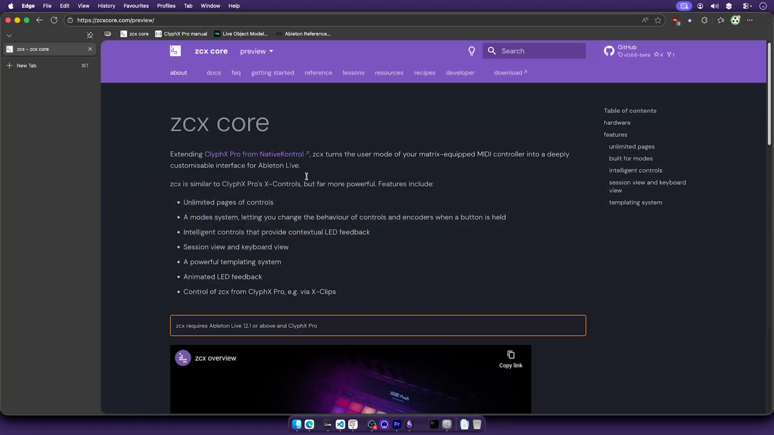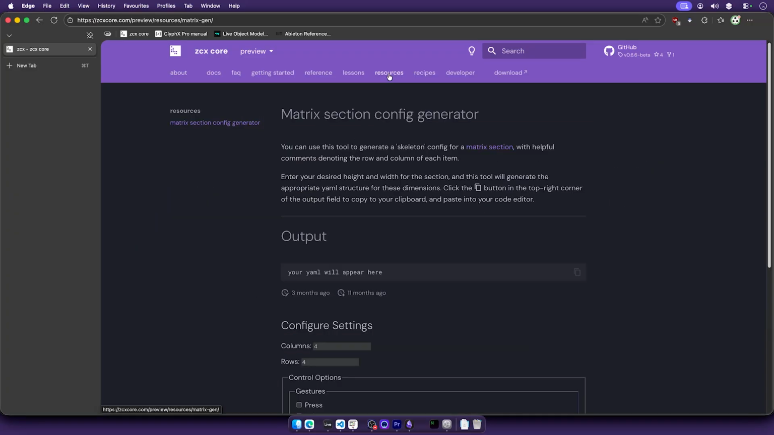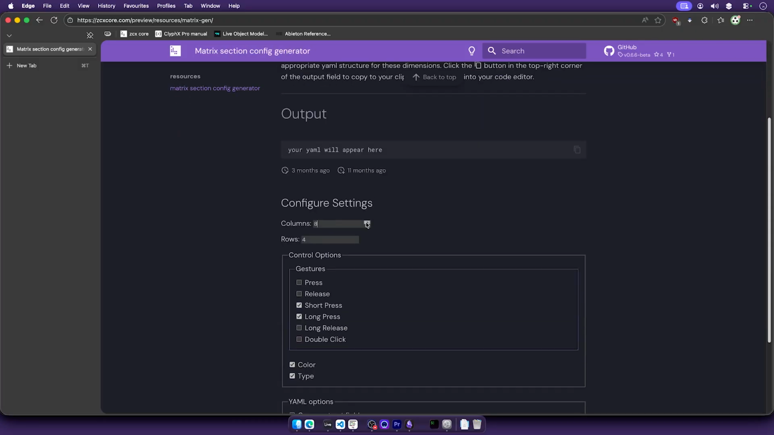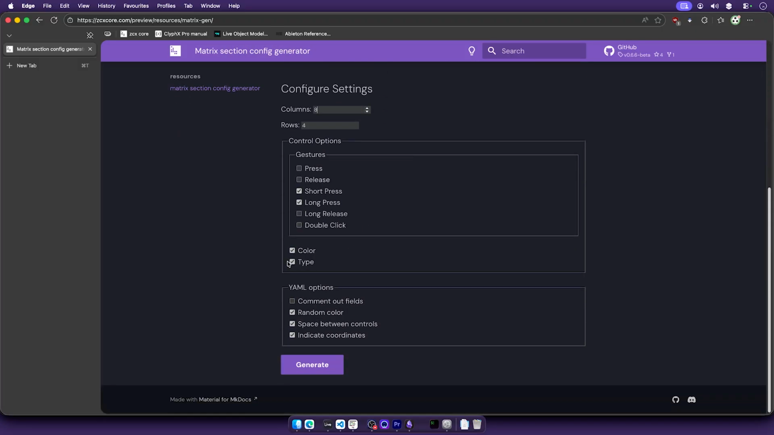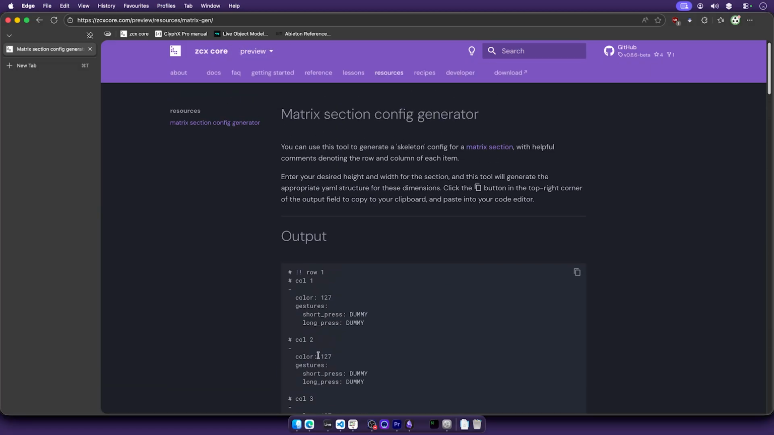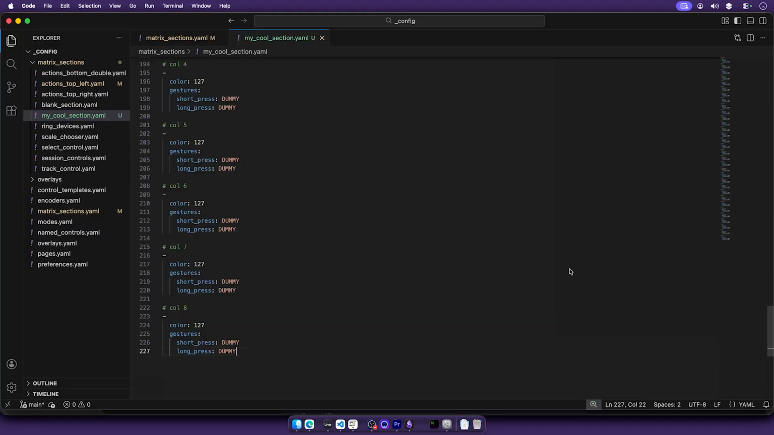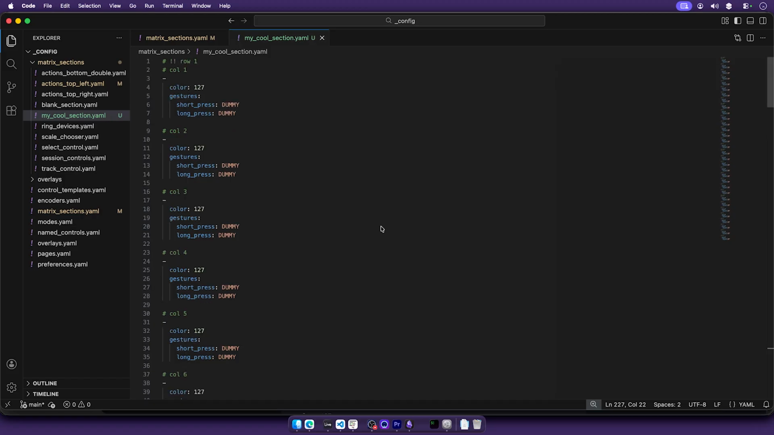I'm going to load the documentation at zcxcore.com, and at the top here I'll click Resources, which takes us to this matrix section config generator. I'll set the number of columns to 8, and just uncheck a couple of these boxes for now. Then hit Generate, and now I've got this skeleton config. I'll hit this copy button here, and paste it into the file we just created.